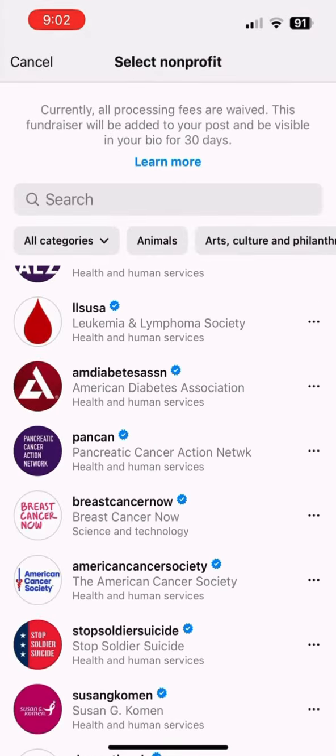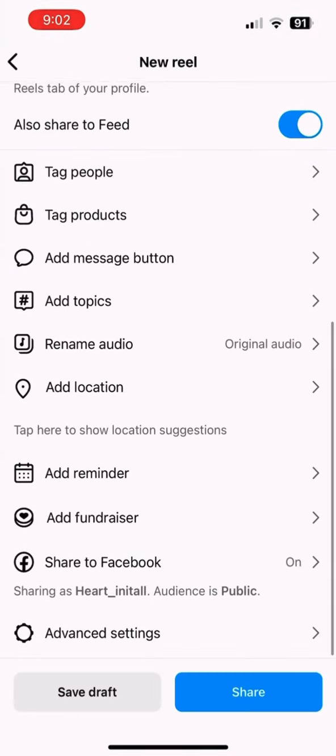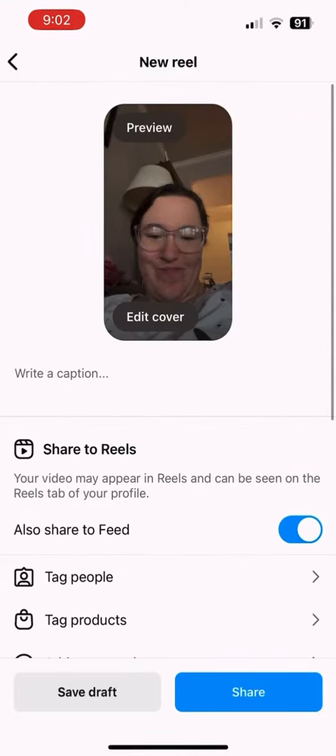You can look through your list and find a nonprofit for a fundraiser or connect your Facebook to your Instagram.